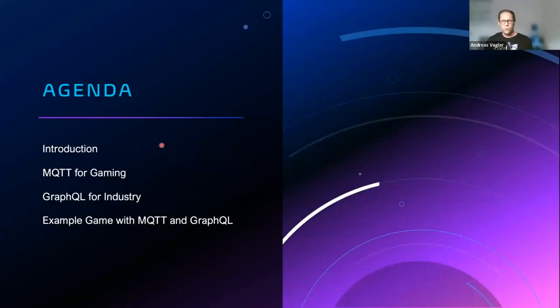The agenda of this talk: the introduction, I think that one we have already done. I will then talk a little bit about MQTT for gaming, and then also about GraphQL for industry and GraphQL for gaming. And then we will go to the fun part. I've made a little game on my own with Unity, MQTT and GraphQL, putting all the things together. To be honest, I'm not really a game developer, I have to admit, so don't expect a very fancy game. It's simple, but it shows how the things work together.